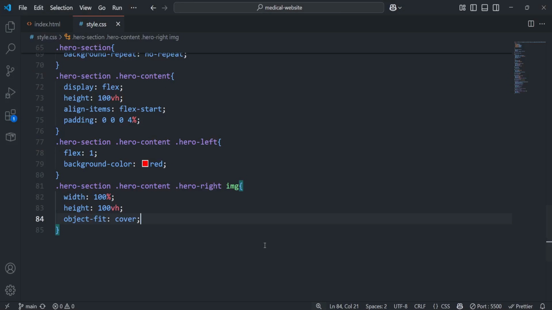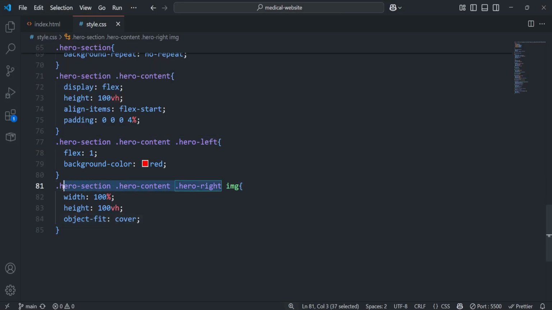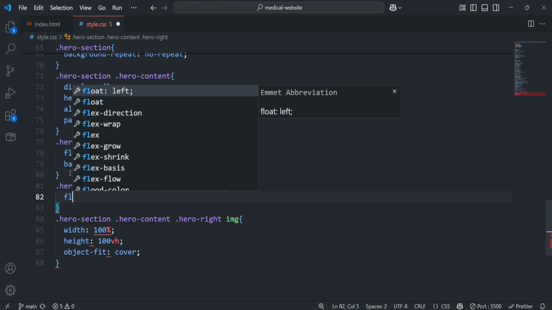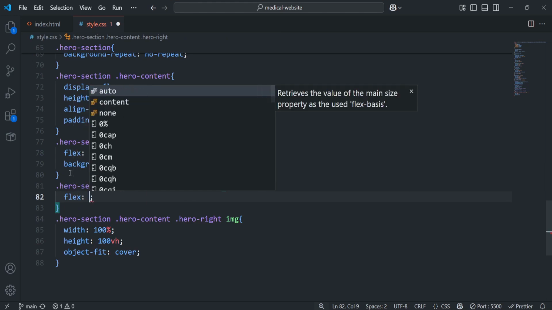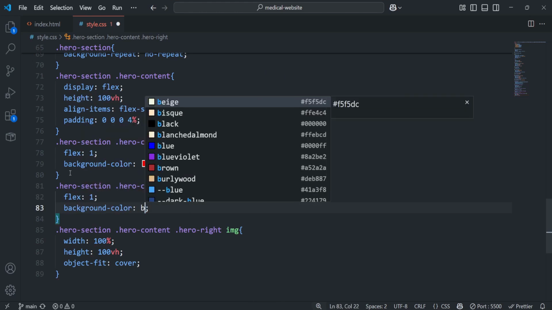So I just go back to my CSS. I'll just copy this right here. I want to give the hero right a flex of 1 too. So I'll paste that right here. Now I'm going to give this a flex of 1. Then I'll give it a background color of blue so you can actually see where it's occupying.